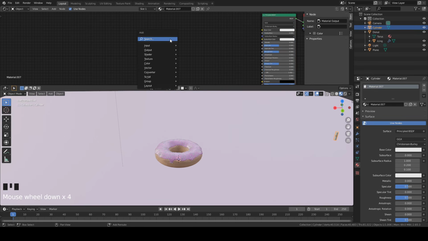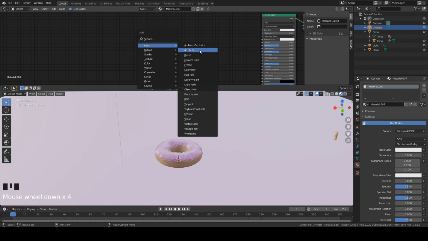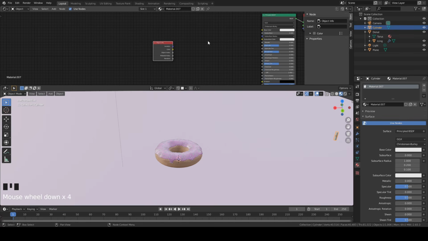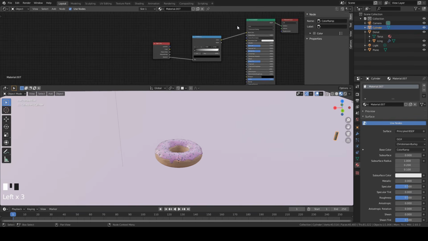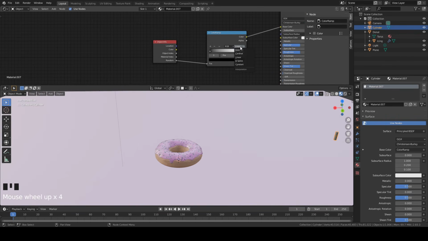But to do that, let's add in an object info node, and let's also add in a color ramp. What this object info will do is create a random number, and we'll pick one of the 5 colors that we're going to put in here. And that color will decide what color the sprinkle is. We're going to set this ramp to constant, so we don't have a random gradient of colors.